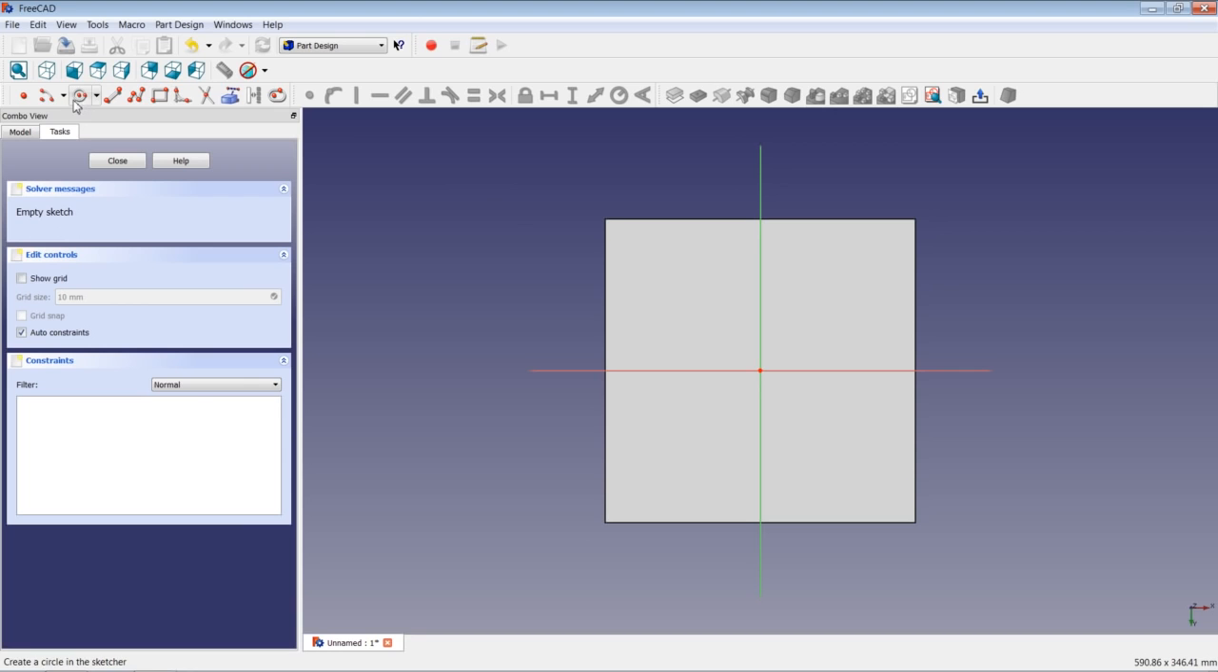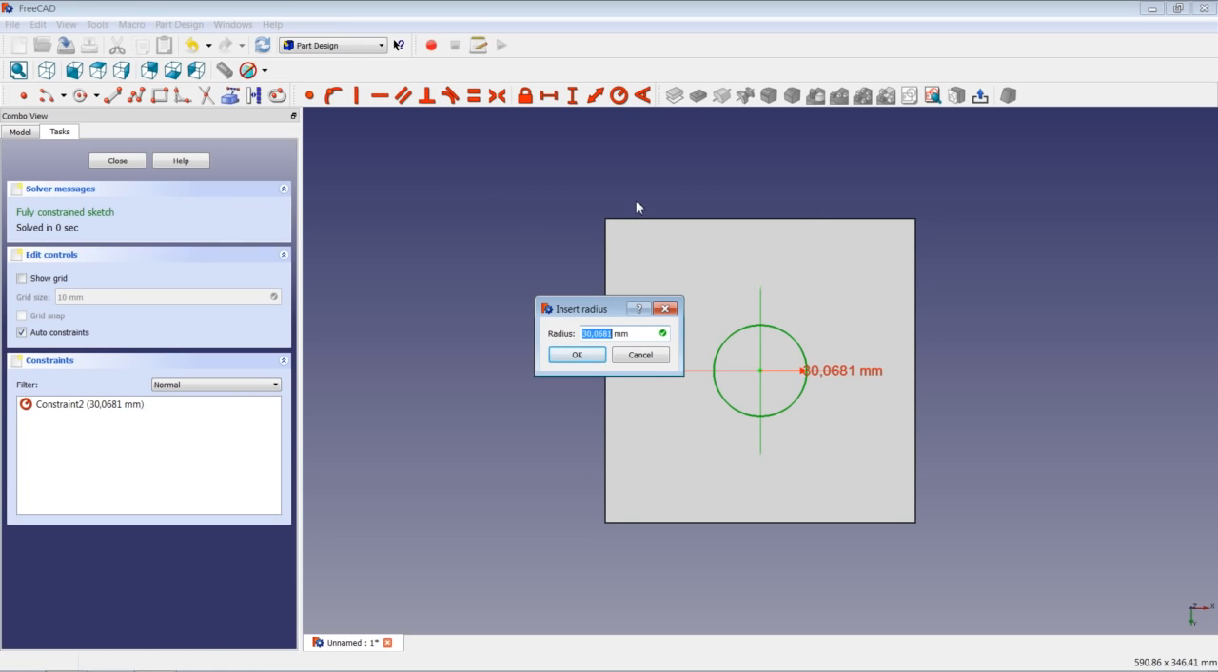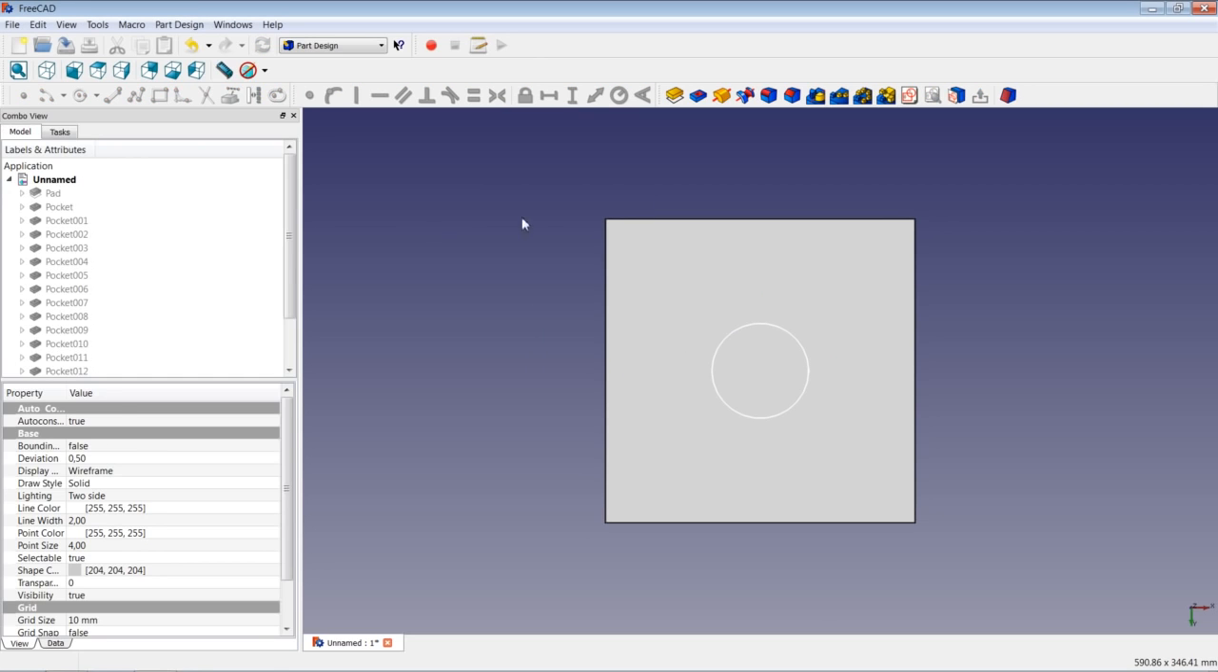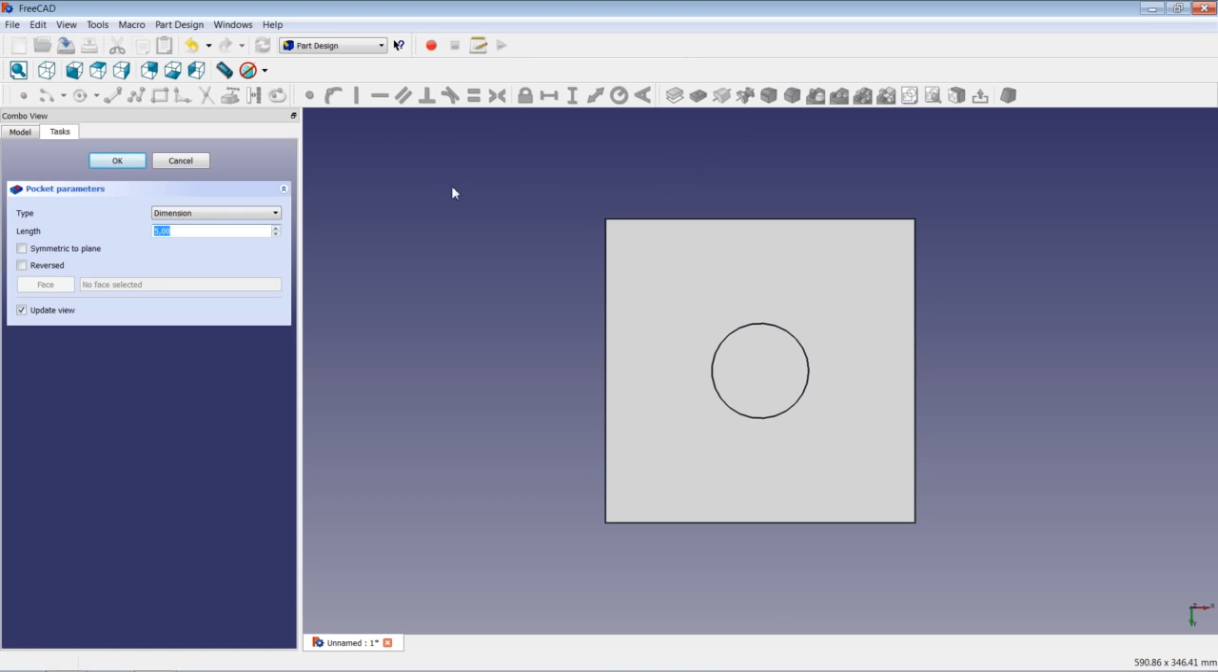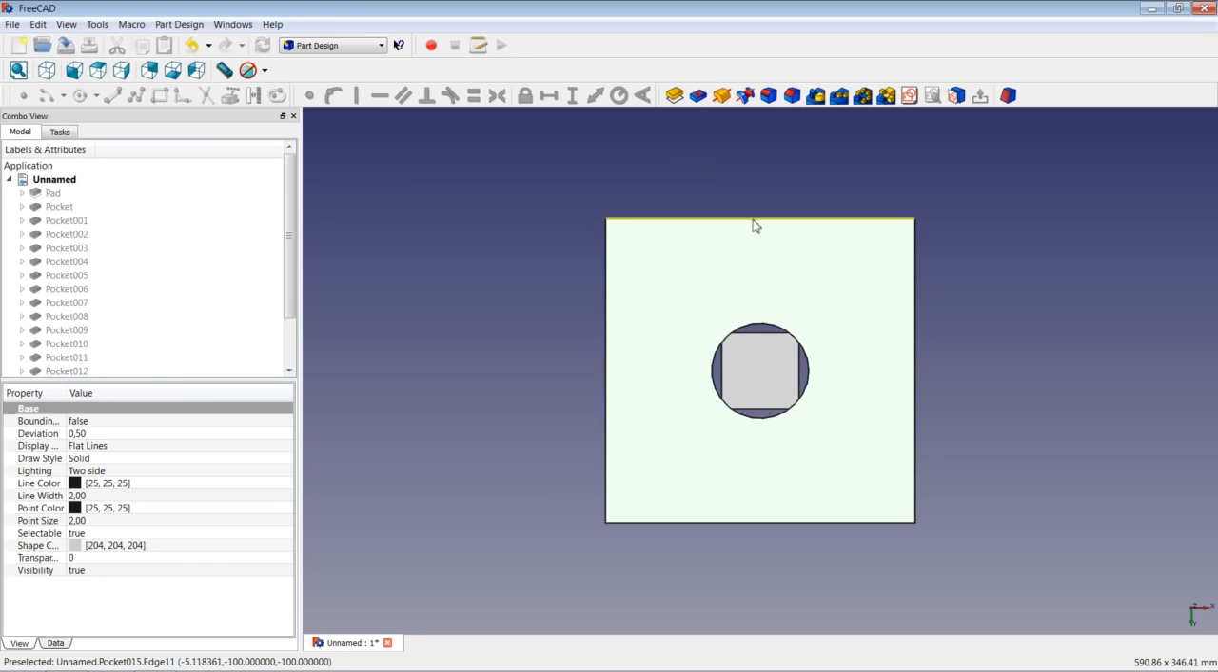We call up the sketcher. Say pocket. Here we will have 31.25. Oh, excuse me for saying point and meaning comma. We will have pocket operation of 75 millimeters length.